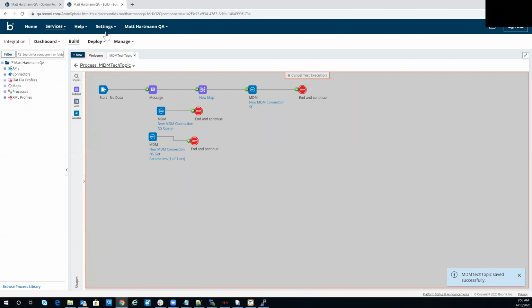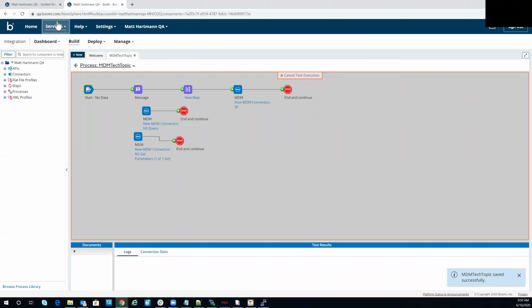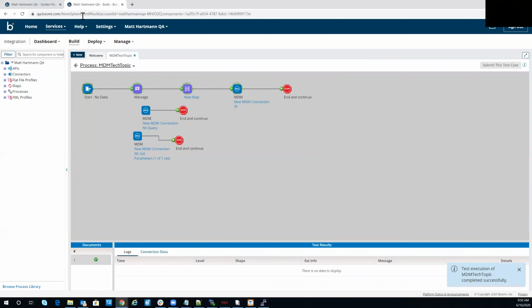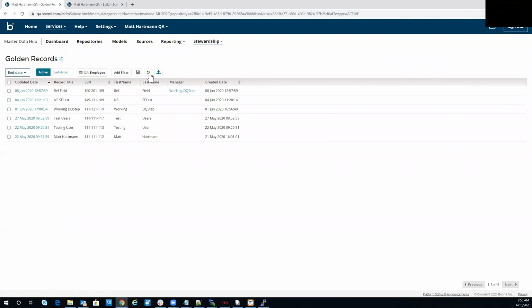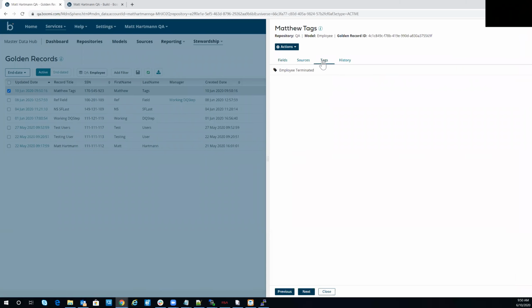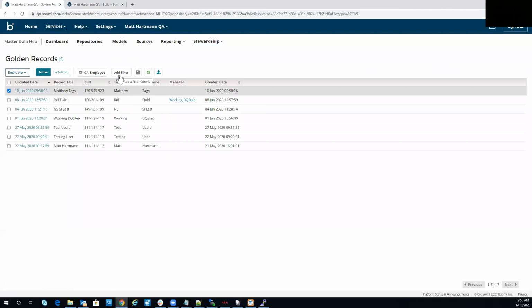So I'm going to run a test. Awesome. And then if we go back to our employee records, so here's Matthew with the last name of tags. And if you look at the tag for it, you can see the employee terminated. And then part of the purpose of this is you can add filters to your golden records based on the record tag. So if I had multiple tags, you can filter by that to kind of consolidate your data.